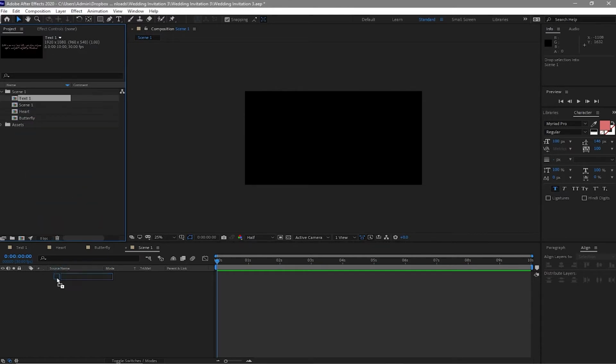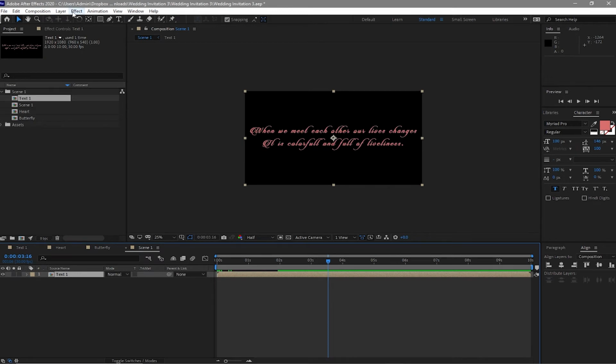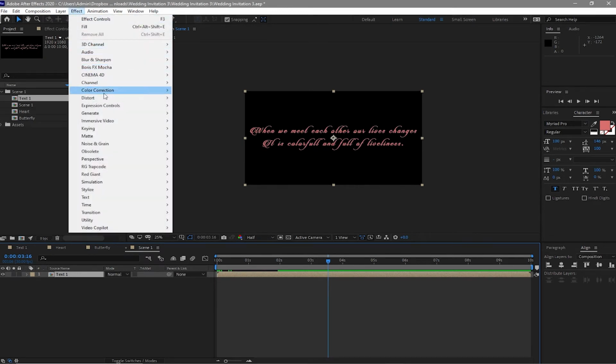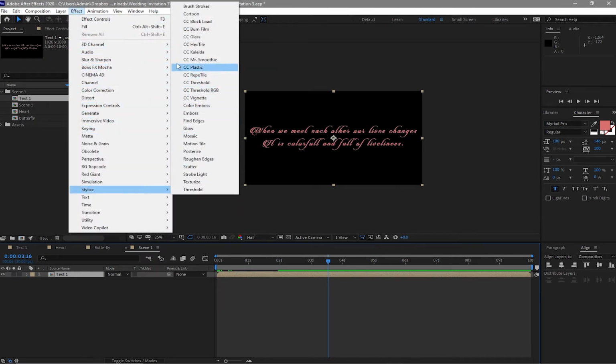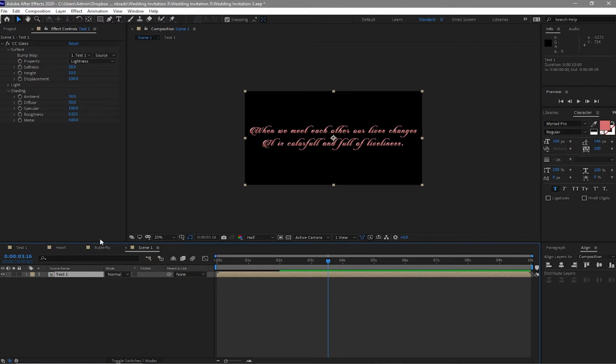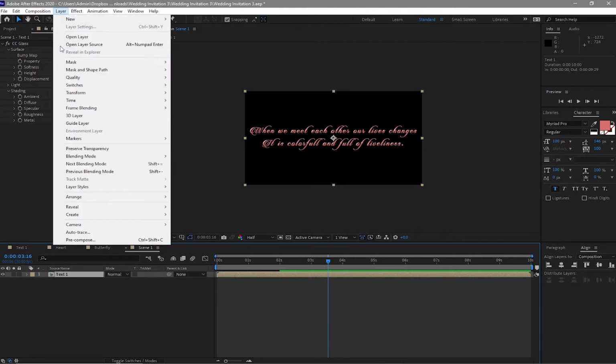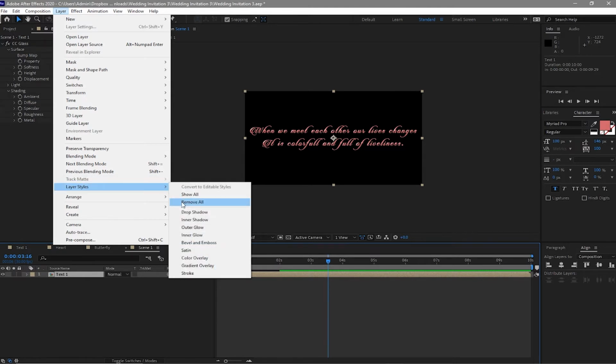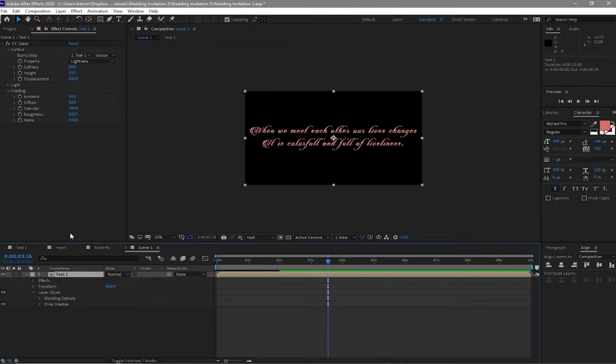I will drag down the text first. All I have to do is go to effects and presets and find stylize and CC Glass, and open the surface. Change some properties in here. I would like to change the height to about 10, and then open the shading. I will change the specular to about 100. Go back here, go to layer styles and drop shadow, and then close it.